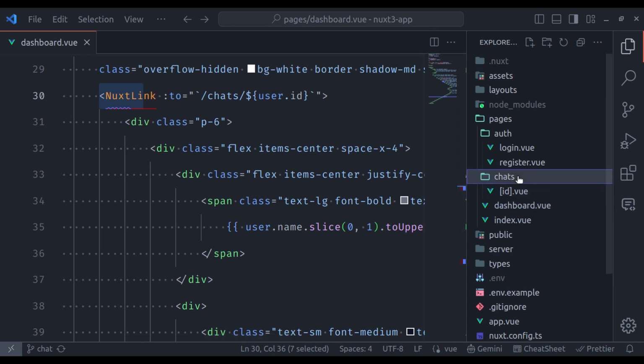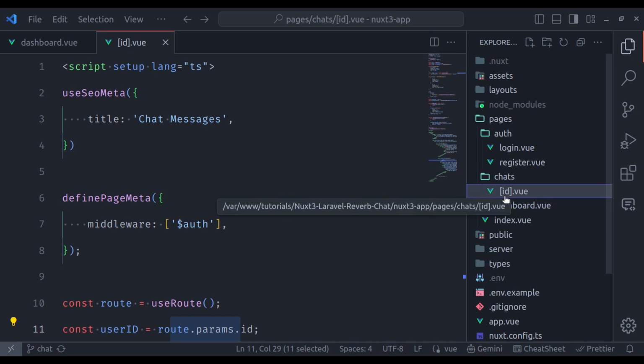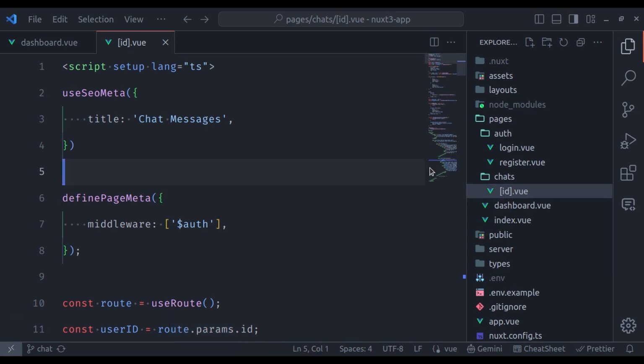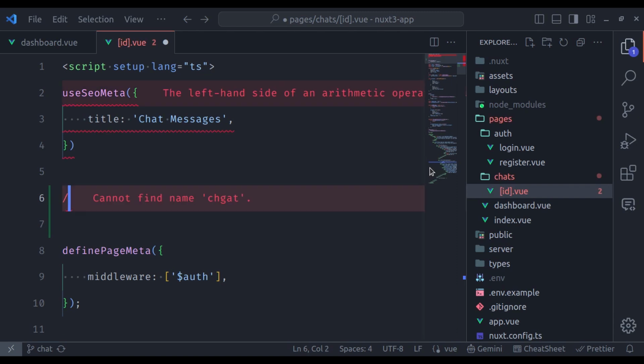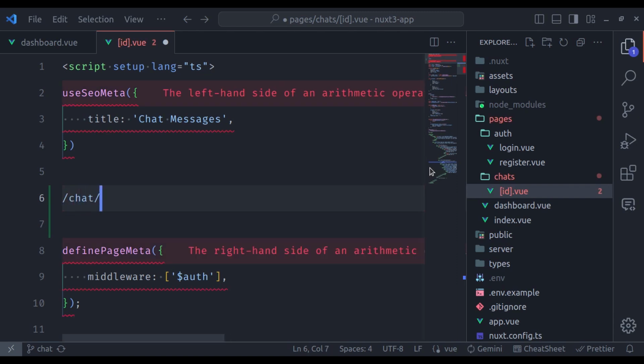Go to chats, this in square bracket id.view. This id in the square bracket means the chat page is dynamic, with the id parameter representing the user you are chatting with. So here if we try to visit /chat/1, here this 1 represents the user id.